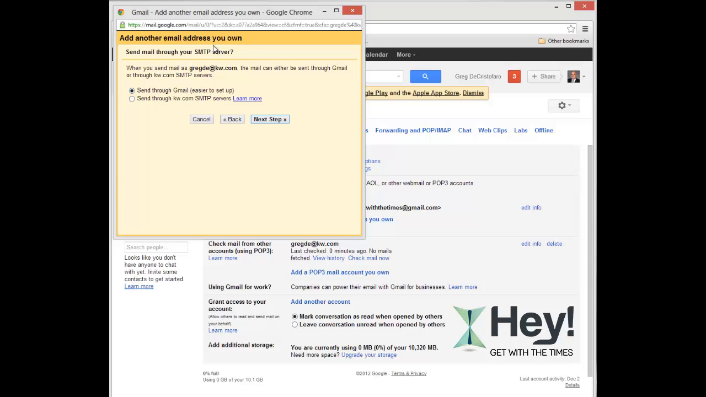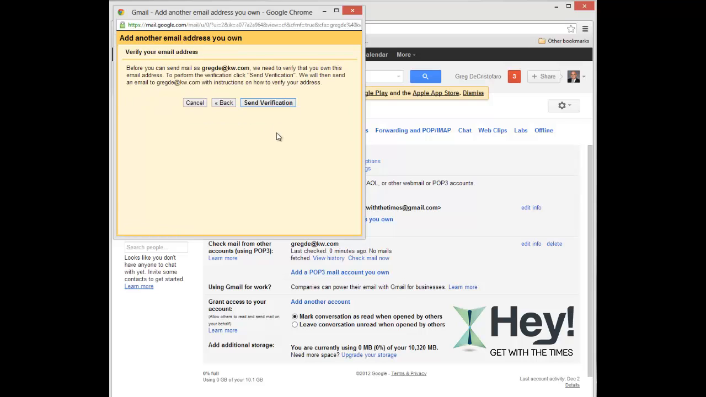And then it says send through Gmail. This is setting up your SMTP or your outgoing mail server. What it's going to say is you have 2 options. You can either do it through Gmail, which it says right here is the easier way to set it up, or you can send it through KW.com's SMTP servers, which is impossible because KW doesn't have SMTP servers. So really Gmail would be your only option. You really wouldn't want to use another option anyway. And then we're going to hit next step.